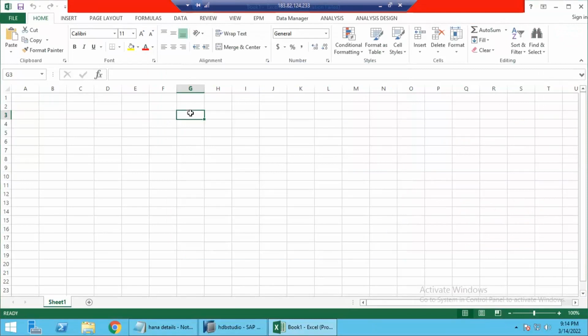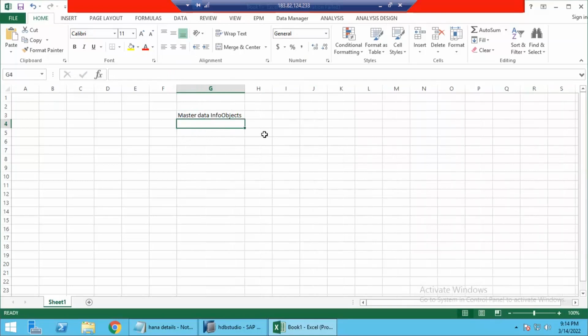Okay, fine. So coming back here, what is our topic? Master data info objects. So what is a master data info object? I told you what master data is. Master data is nothing but the data which doesn't change frequently. We call it master data. Now we will see some examples, and then we will learn how to create these master data info objects.